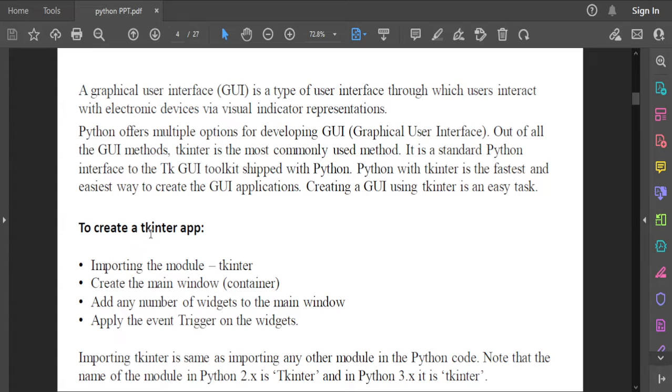To create a tkinter app, import the module tkinter, create the main window container, add any number of widgets to the main window, and apply the event trigger on the widgets. Importing tkinter is the same as importing any other module in Python code. Note that the name of the module in Python 2.x is Tkinter and in Python 3 it is tkinter.